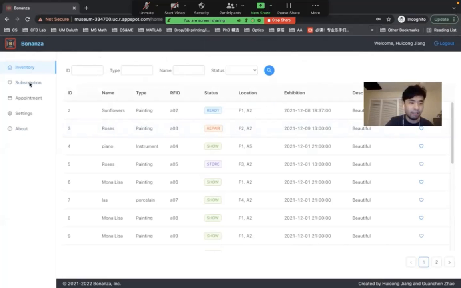And on the left, you have a navigation bar, which has the inventory, subscription, appointment, settings, and about. And here is our main part. The main part is inventory, a list of the items in this museum. Finally is the footer, which has the copyright and who created this website.